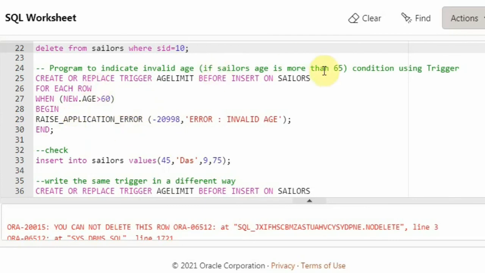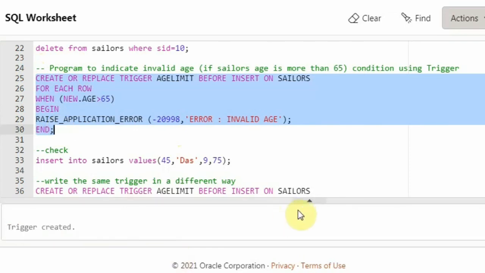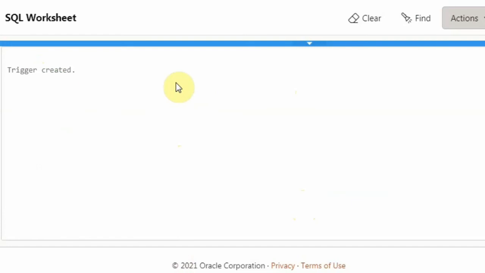So if this condition is satisfied, then raise the exception, else insert. So if it is more than 60, or more than 65, whatever, then raise a trigger. The trigger is fired if the age is greater than 65, and this error is put. What is the error? 20,998, and it will say invalid age. So I have written this error invalid age. Let me create this trigger. See here, it is telling trigger created.